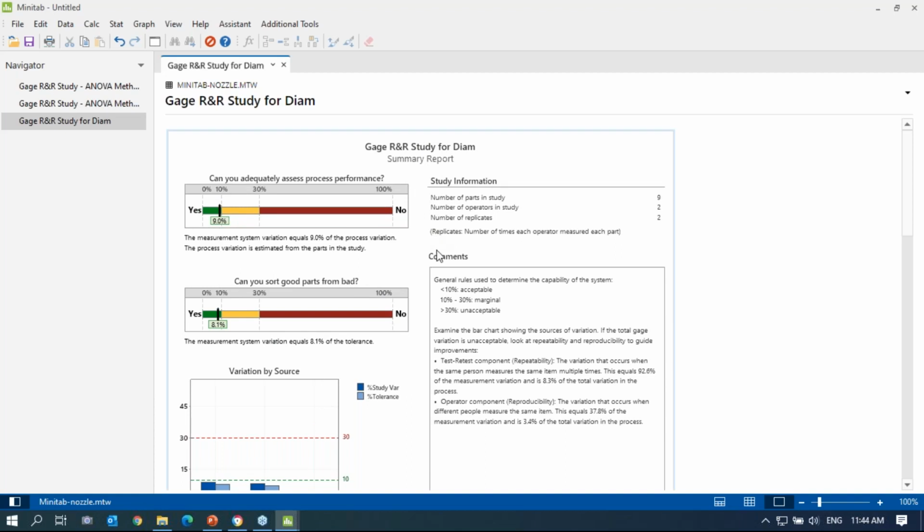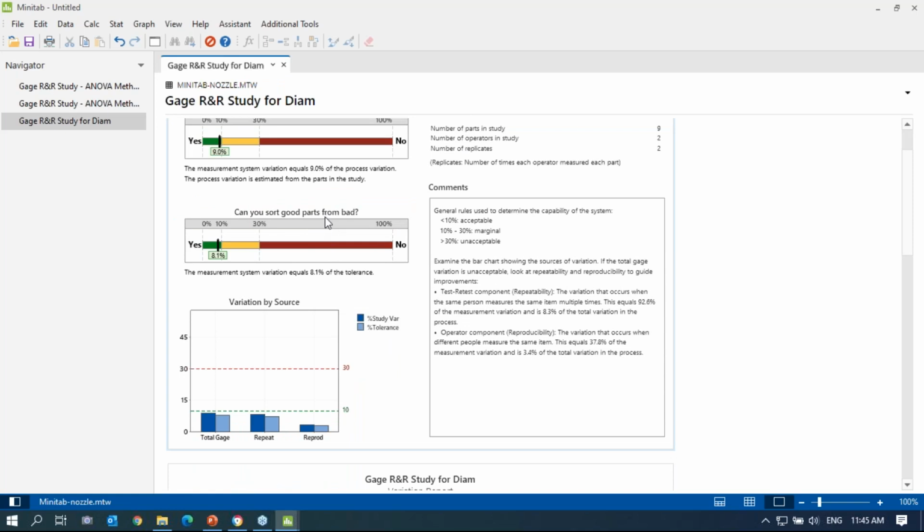The best thing about the Assistant is this table. Most of our customers really like this feature. Can you adequately assess process performance? From here we see that it is 9%. The measurement system equals 9% of the process variation. The process is estimated from the parts in the study. So they have the study information, and then they can sort the good parts from the bad parts. If, let's say, you see that the measurement system variation equals 80% of the tolerance, they provide you the guidelines: less than 10% is acceptable, and this one is unacceptable. And then they provide the comment here.